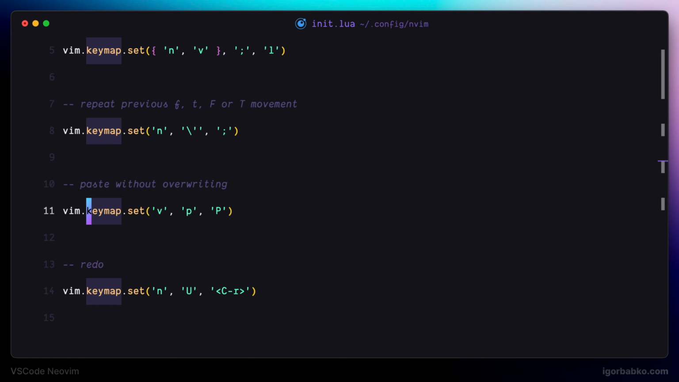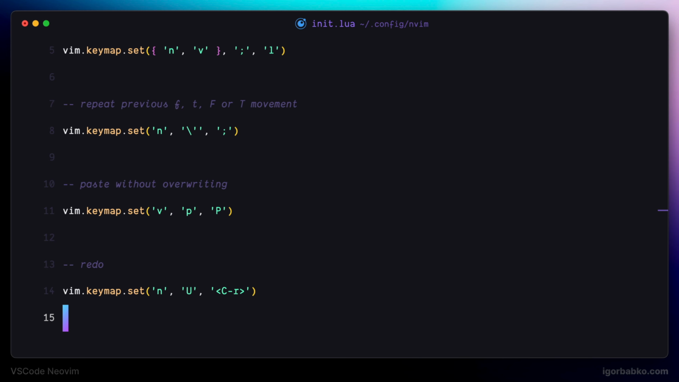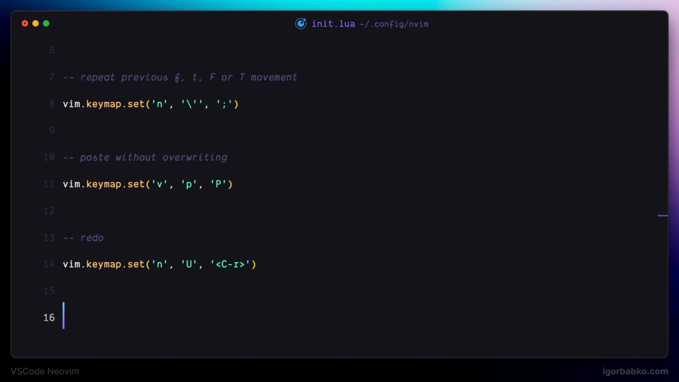And in order to get rid of this highlighting, I would have to run a command in the command line. As a reminder, to go into command mode in Vim, we have to press colon. So to get rid of the highlighting, we have to run the command nohlsearch, and as we can see, highlighting was removed. Running this command manually whenever we need to remove highlighting is not convenient.